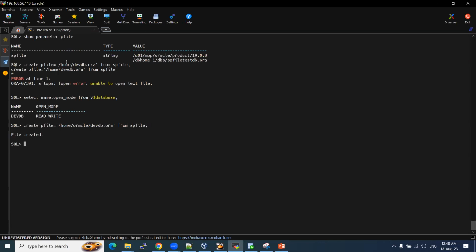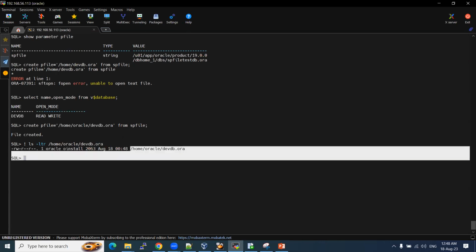This could be that I am not authorized to write inside this home directory; that could be a privilege issue. This is my home path where I logged into the server as the OS user. That is where I can create it. If you want to see whether the file has been created or not, yes, it is. Okay, I have the backup of that file.